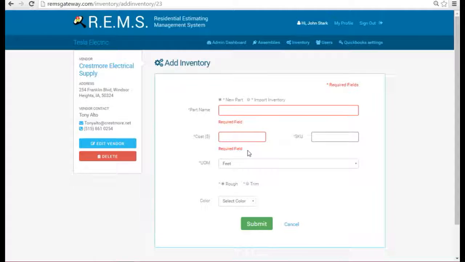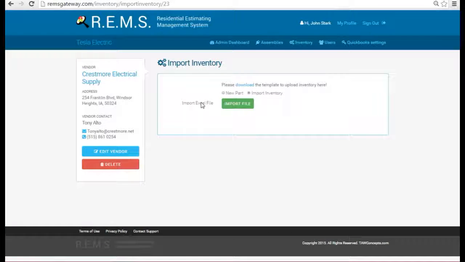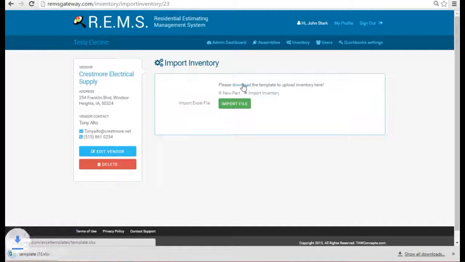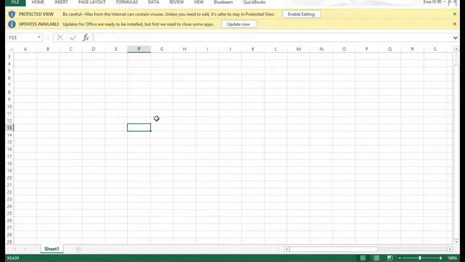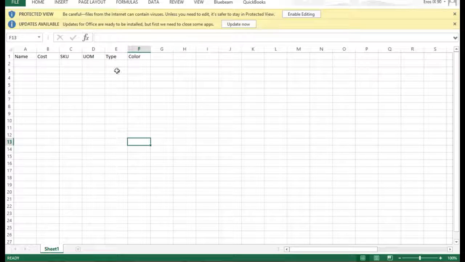The next thing we're going to do is I'm going to show you what it looks like to import a large amount of inventory. When we click over on the import inventory, you're going to see that it pops up and gives you a couple things on this menu. You'll click this download, and it's actually going to bring up what REMS needs to put that information in there in a large quantity.